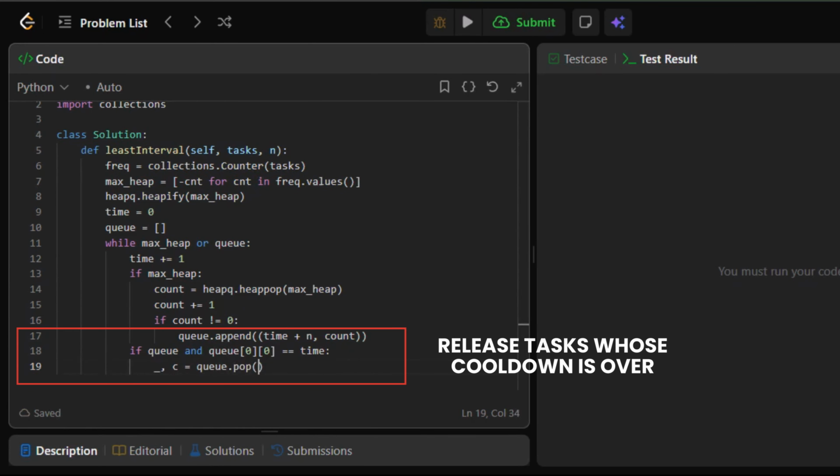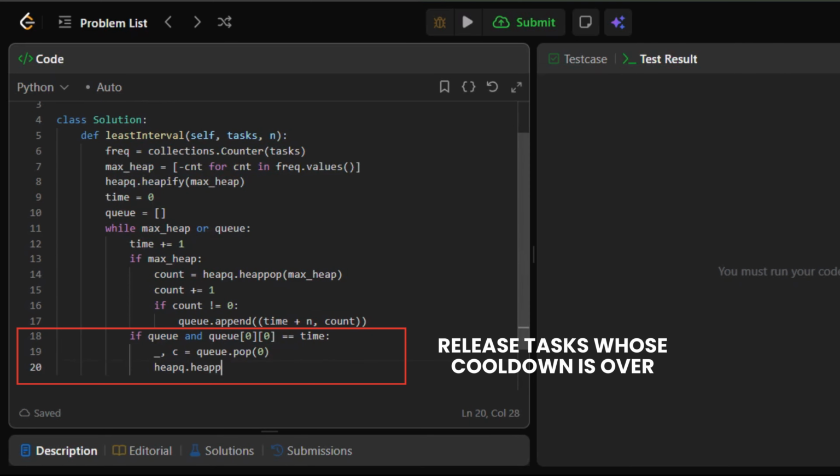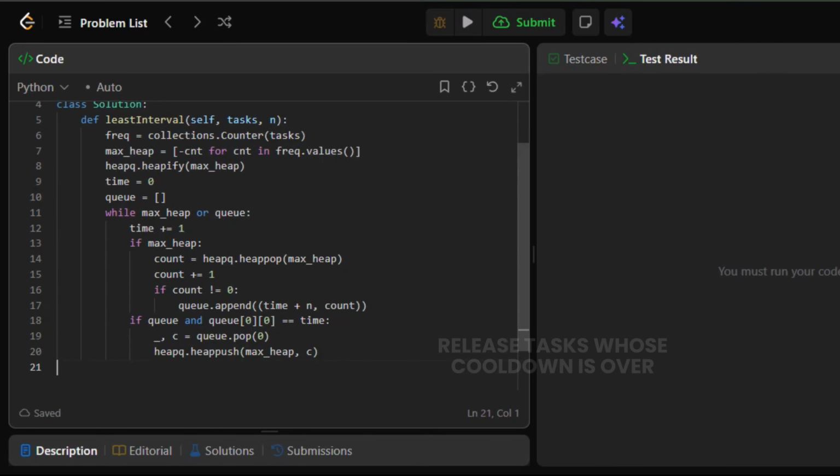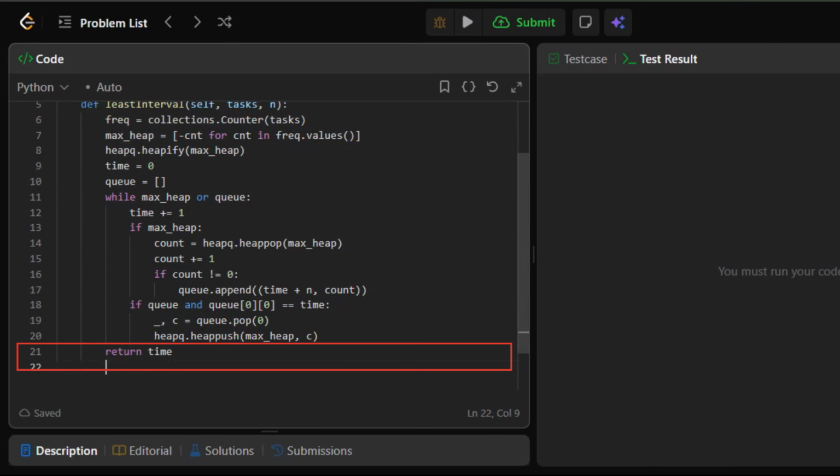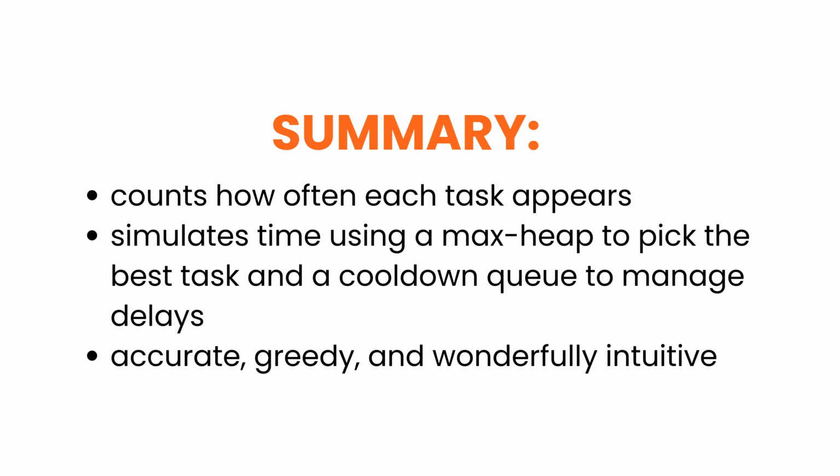If the earliest cooling task is now ready to run again, we remove it from the queue. This task is available again. We push it back into the heap so it can be scheduled on future cycles. When all tasks and cooldowns are done, our clock tells us exactly how long the schedule took. And that's how this algorithm works.